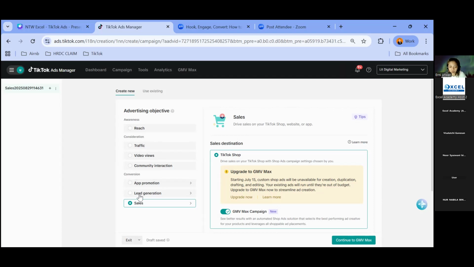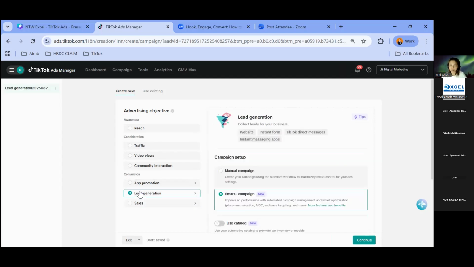Because if you start with lead generation, yes, you can go for lead generation, no problem, because you are paying for it. But the thing is, people don't know you yet. So right now, people are quite hesitant to give their information as well. They need to trust you first, meaning they know that you're somebody.